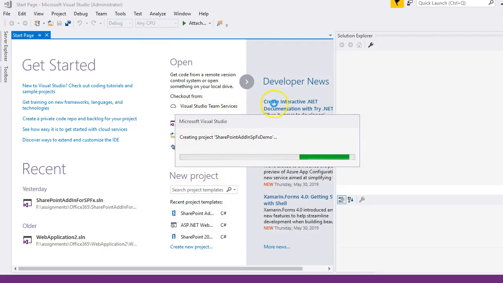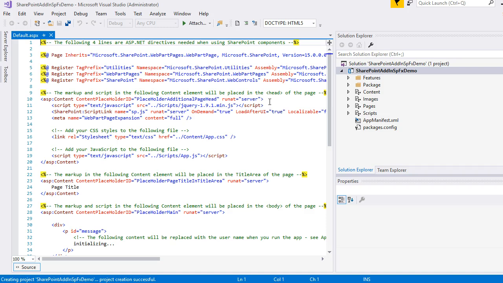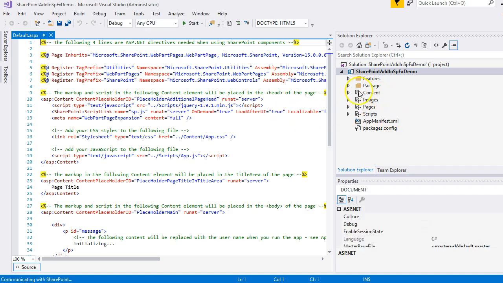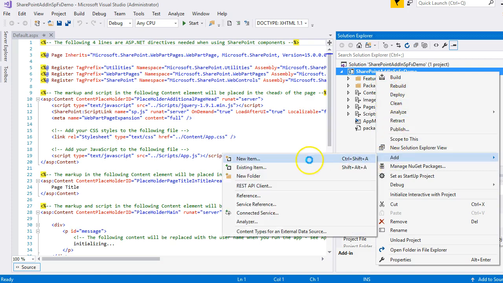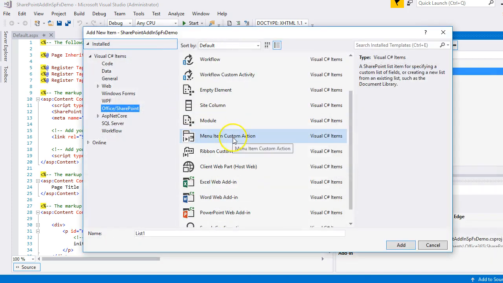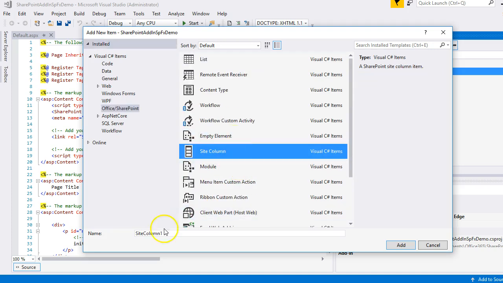Next, once the project is launched, we'll start off by creating a site column for fruit color, which is a choice type. Then we will start adding the content type and also the list instance. So I'll right click the project, select add new item, and we'll scroll down and select site column. So let's say SpFx, let me do Tango fruits color.